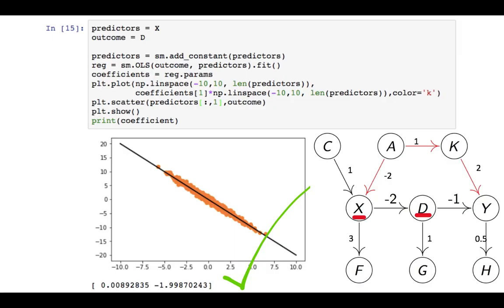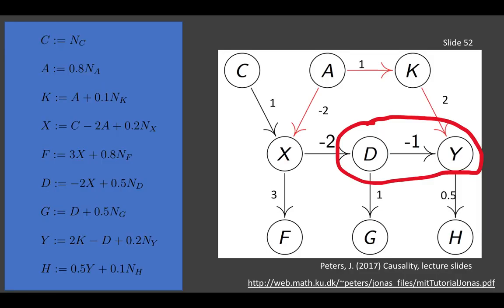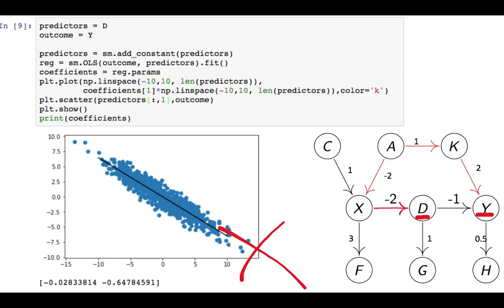So if I regress x and d, I actually get the correct result of -2 here. So that's great. So far, so good. Our regression of including these two gives us the correct results. What if we now regress d and y? We're looking for a coefficient of -1. For some reason, we actually get -0.65, which is not correct.